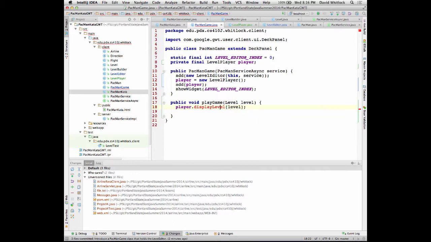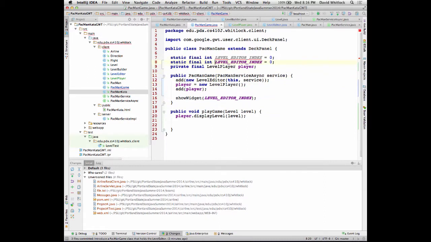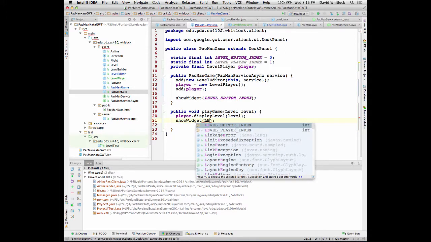And then, yeah, we'll get there. And I also want to show it, and so show. Oops. Add player, and then I also want to have level player index to be 1. And then I want to say show widget level player index.